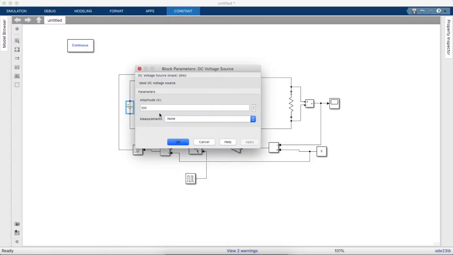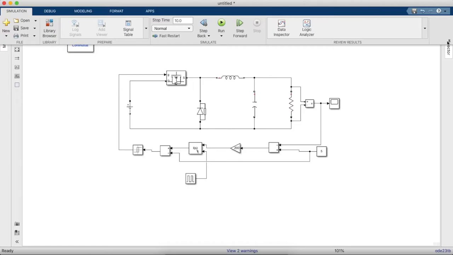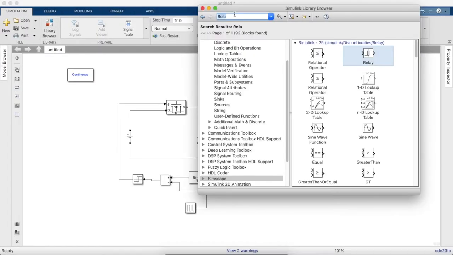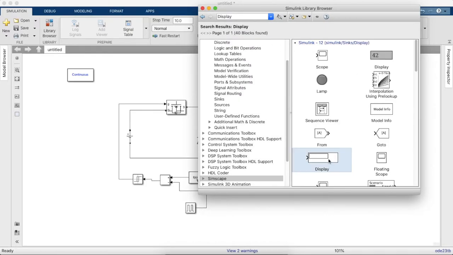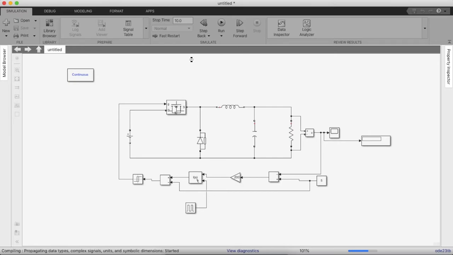Yes, and so we'll give a reference of 5 volts, and now let's get a display block to see the output. So let's run the simulation circuit.